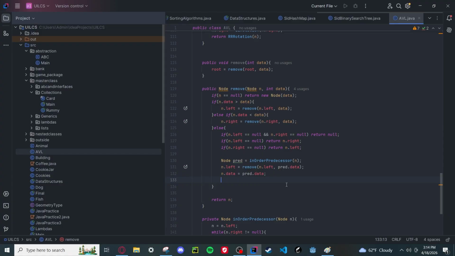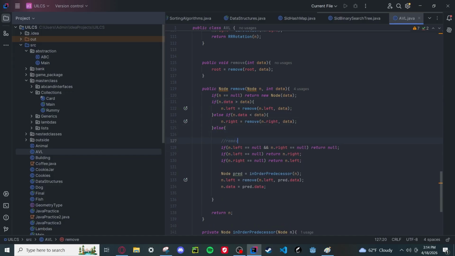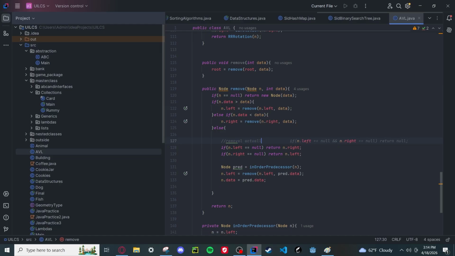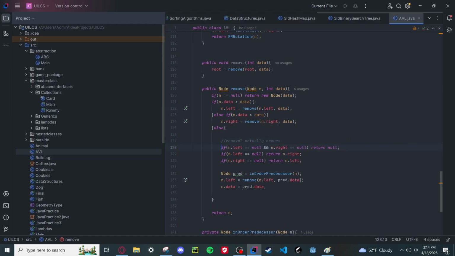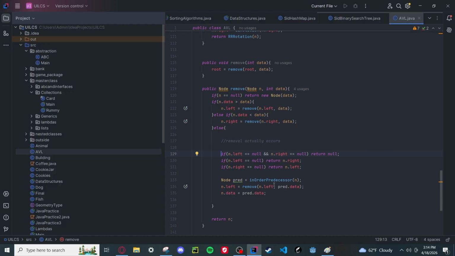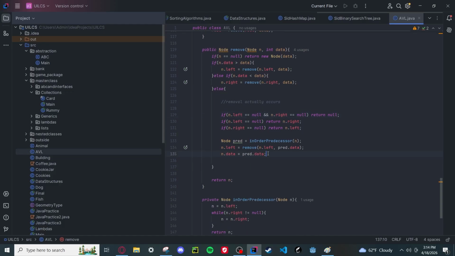Now we can focus on rotations. What were the rotation cases? There were 6 of them, right? L1, R-1, L0, R1, R-1, R0. So we are here in this remove code. Here, removal actually occurs. And then just here is where we want to handle rebalancing the tree.